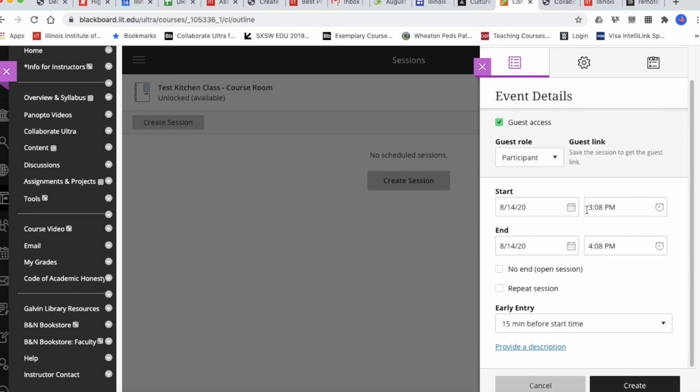If you do set your session, for instance, this one has a starting date time of 3:08, and you want to get into it ahead of time, make sure you set the times here. So for instance, if you're going to have your live session at 6 p.m., that's great, but you want to get into it an hour earlier, you can simply click on the link here and select an hour earlier for you to get into the class.